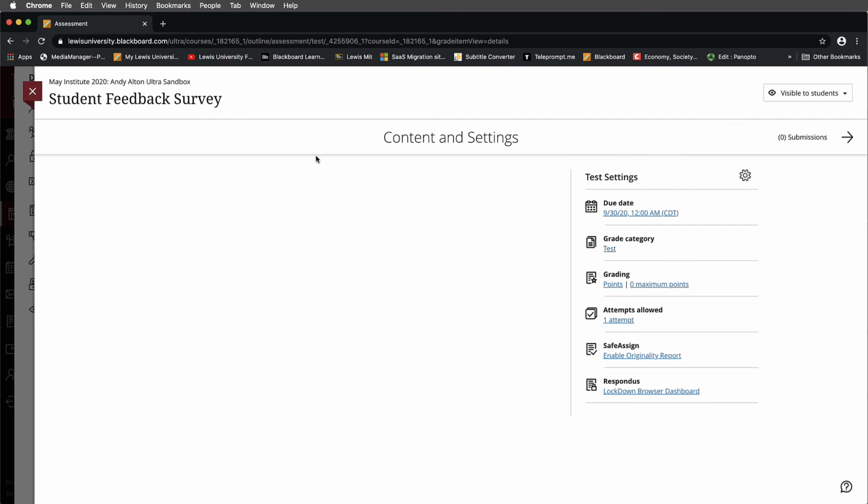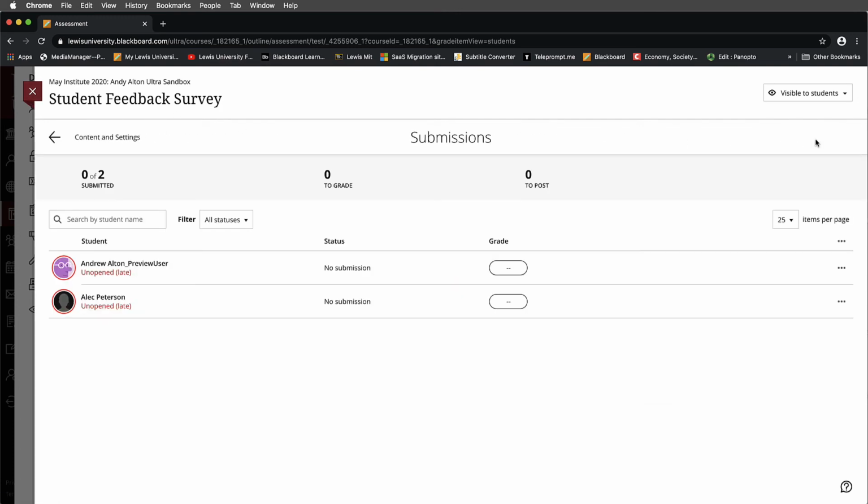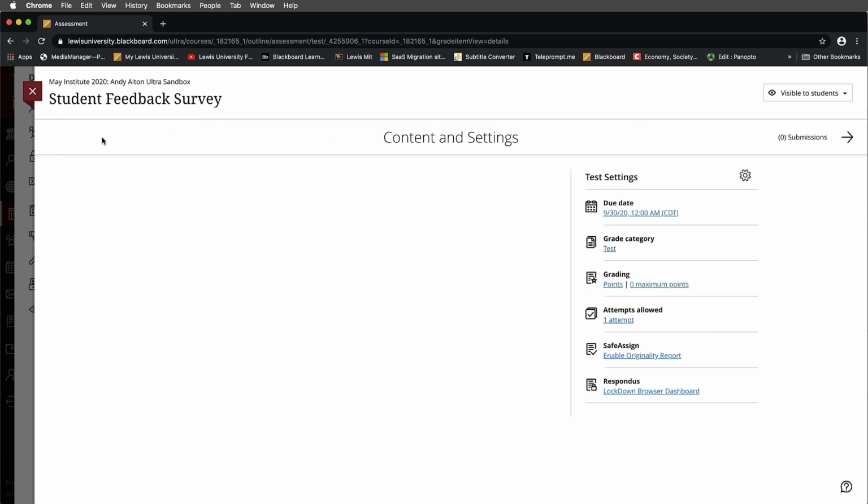When students are done with the exam, you'll be able to go to the submissions. And in the submissions is where you'll be able to review the feedback that the students have submitted.